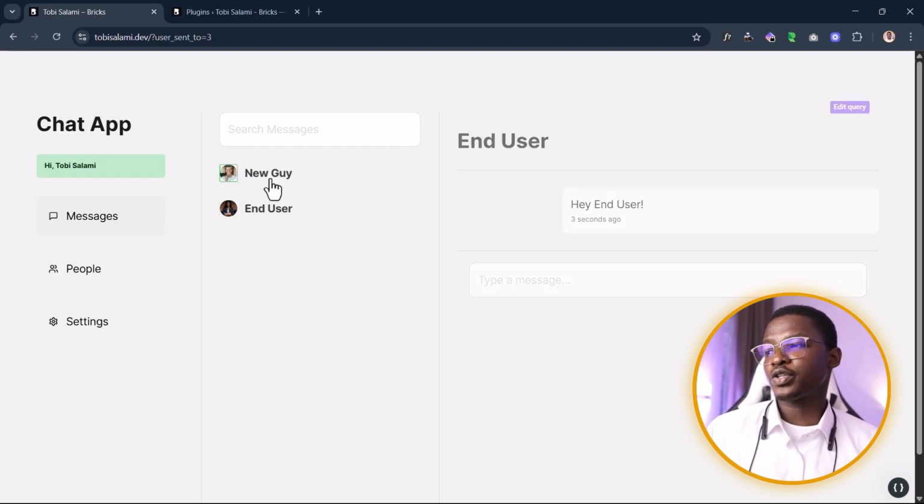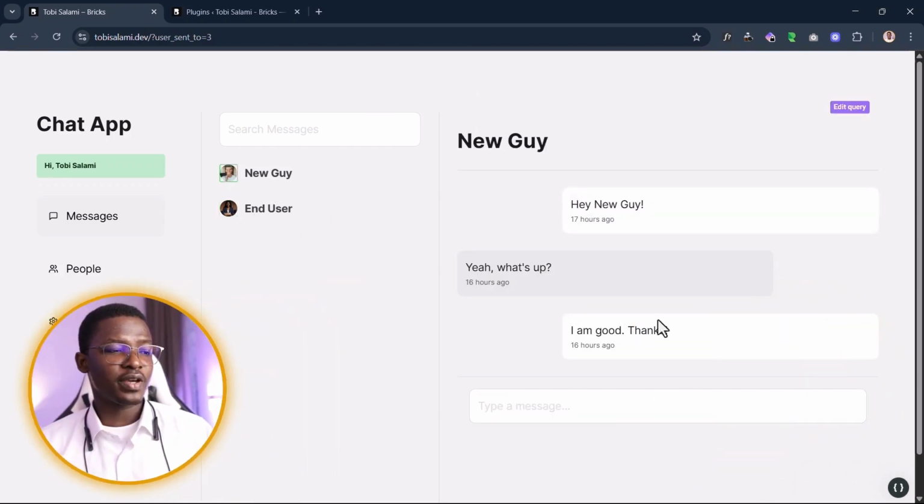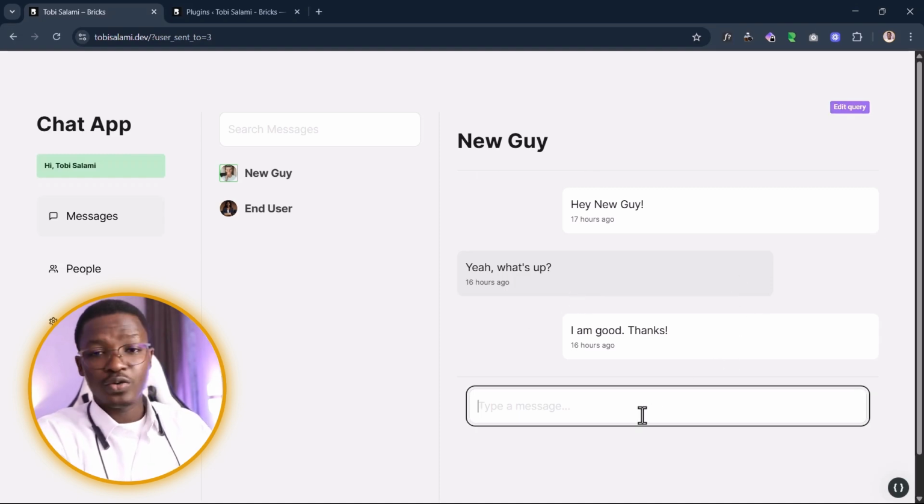Now I can also switch back to new guy. And as you can see inside of here, I have all of the old chats with new guy. Let's say I want to send this new guy a message. I want to say, hey, there, or something like that, and just click on enter.